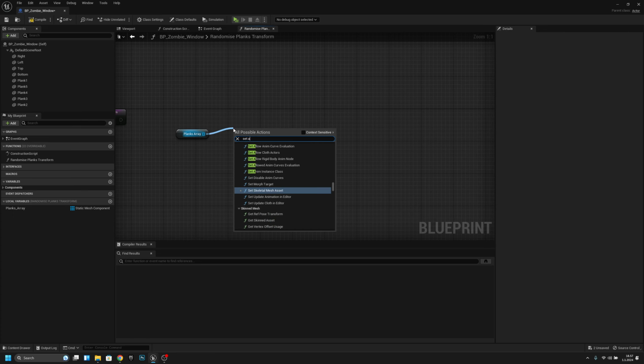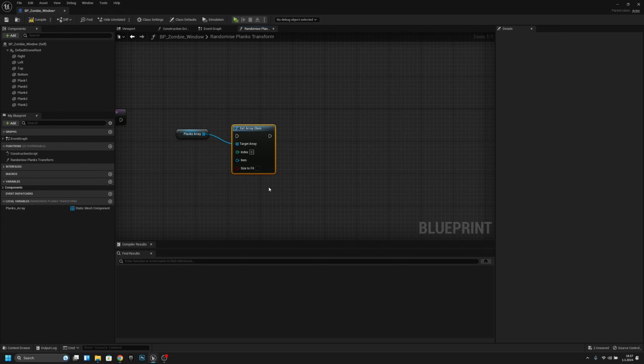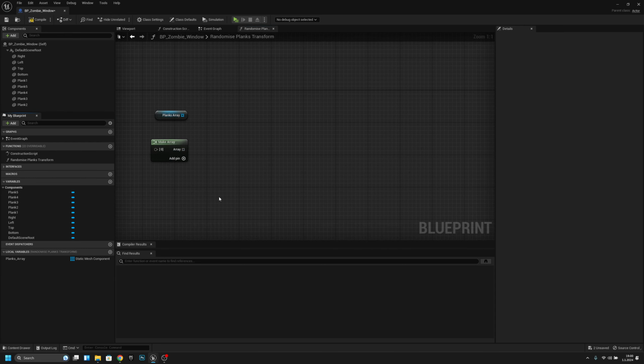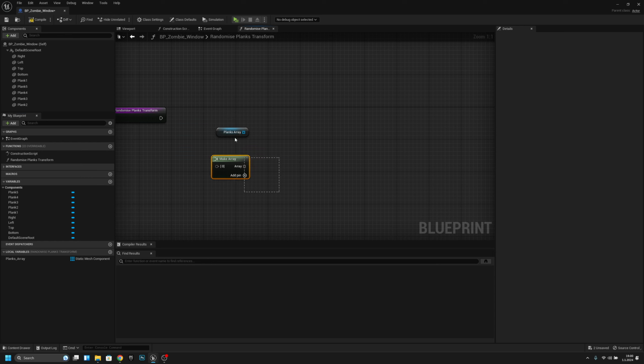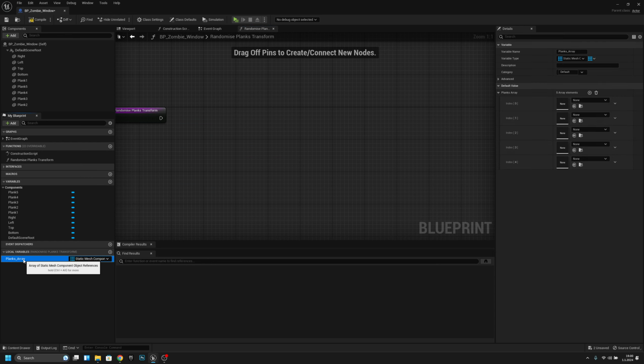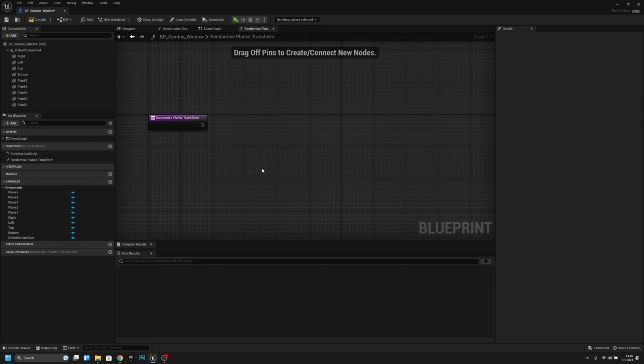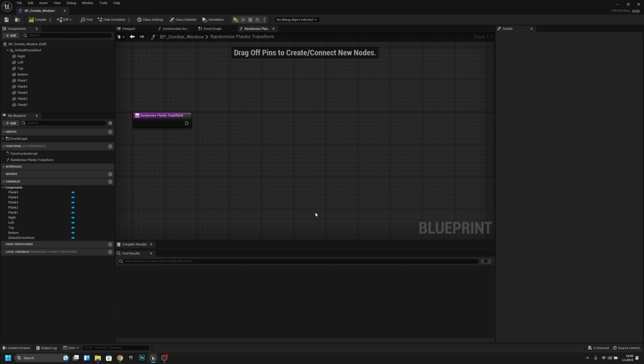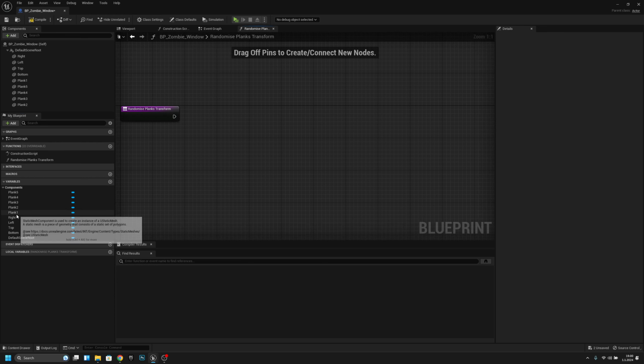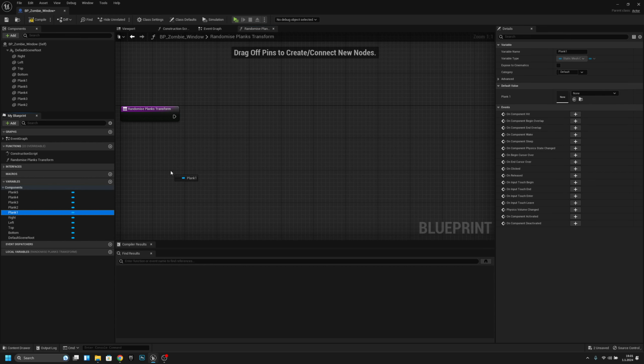Try once more. Set array. It's not this one. Sorry, I don't know what happened, but actually, let's just delete this blanks array because I added it to local variables, and also there was some weird problem that I couldn't get over. So what we want to do, because I didn't find the function or the node that way, is get some of these blanks, like this one.